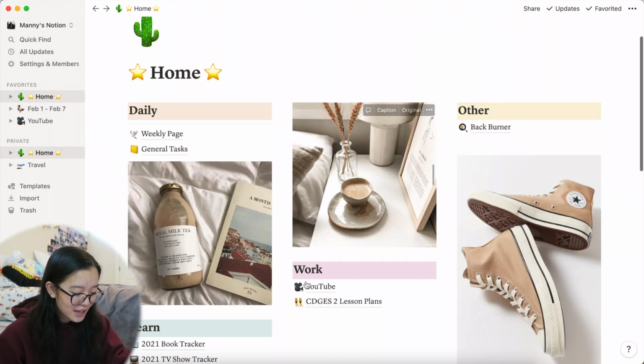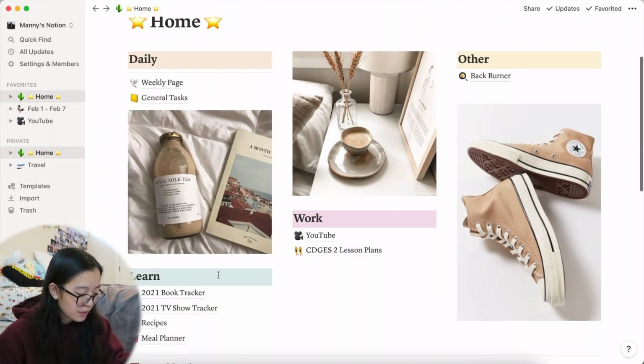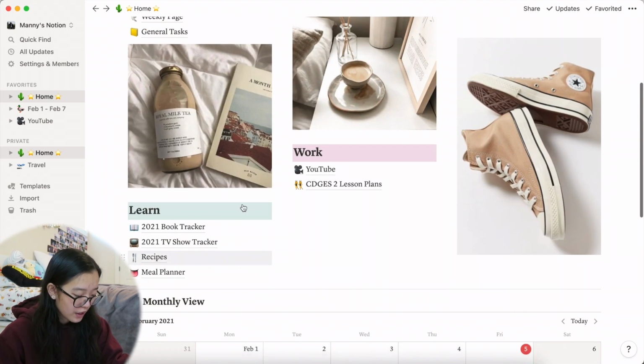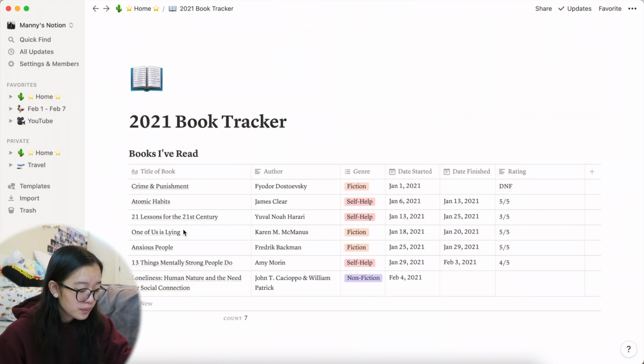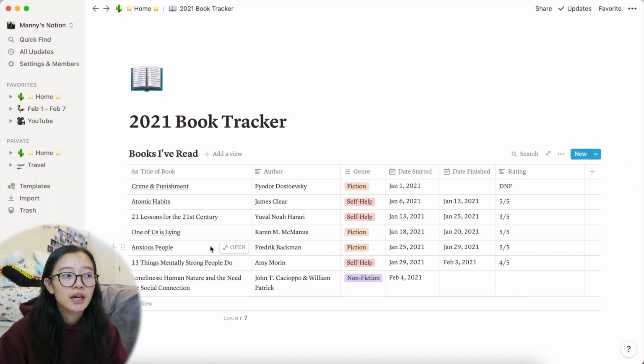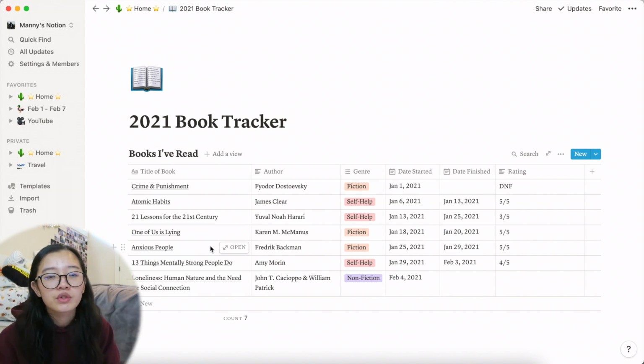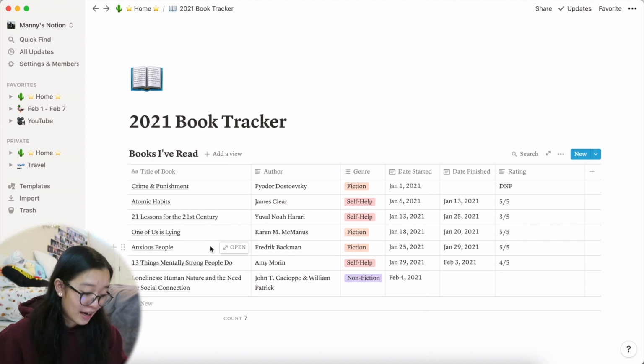Back to the home page, we are going to go into the Learn section, which I thought was kind of fun. The first page here is a 2021 book tracker, just because I want to track how many books I read this year and what types of books, if I like them and stuff like that. I made it a New Year's resolution, or just a goal, to read a book per month, and I've definitely reached it. I've read like 5 books in January already, so I am way ahead of the game.